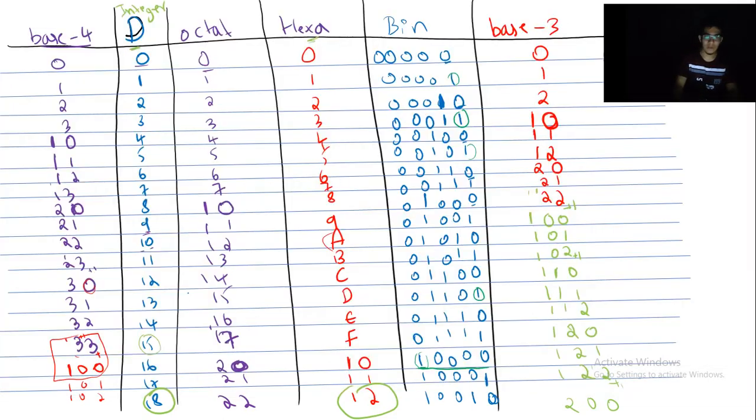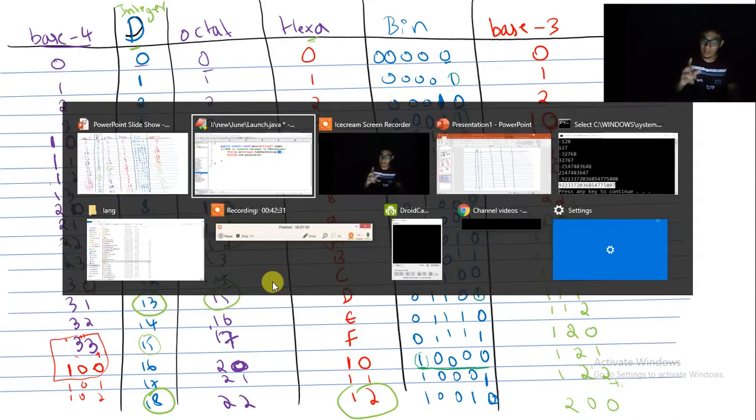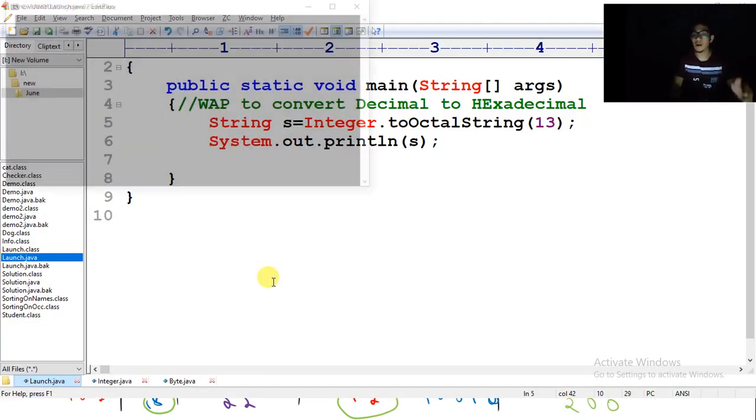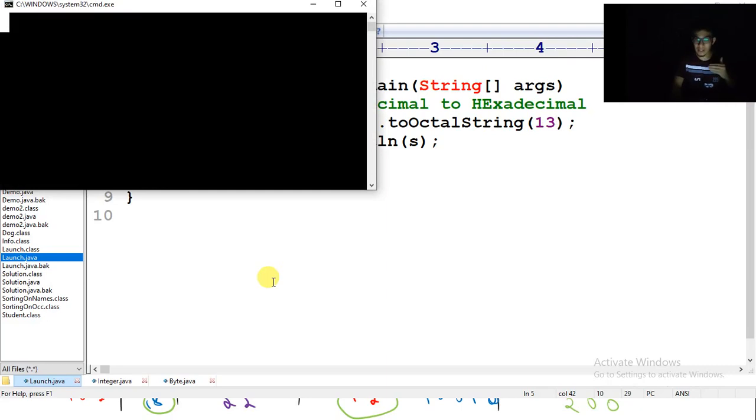So in the integer, the value is 10. In the octal, what is its value? 1, 2. Let's not take this number. Let me take this number. In the integer, there is a 13. What is its octal value? Its octal value is 15. So I'll tell, in the integer there is a 13, what is its octal value? I want to convert the integer to octal string.